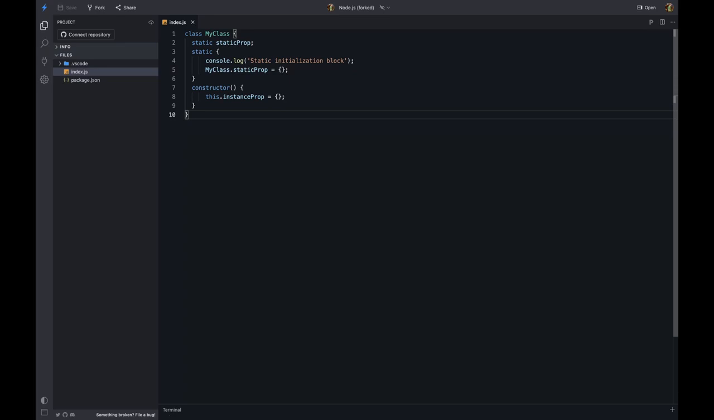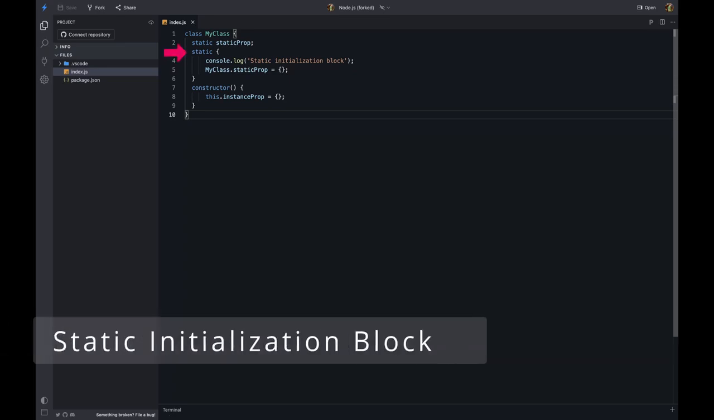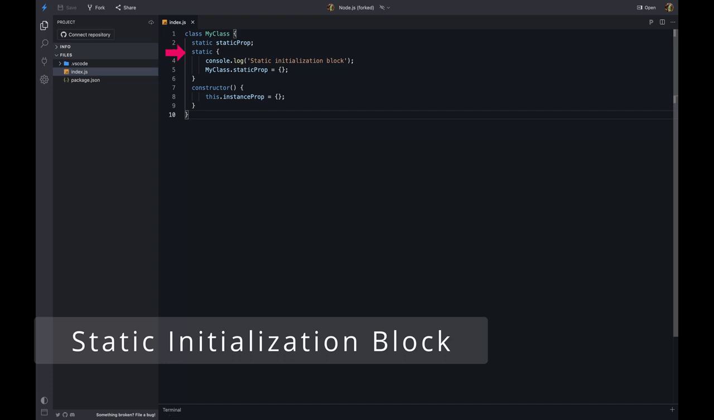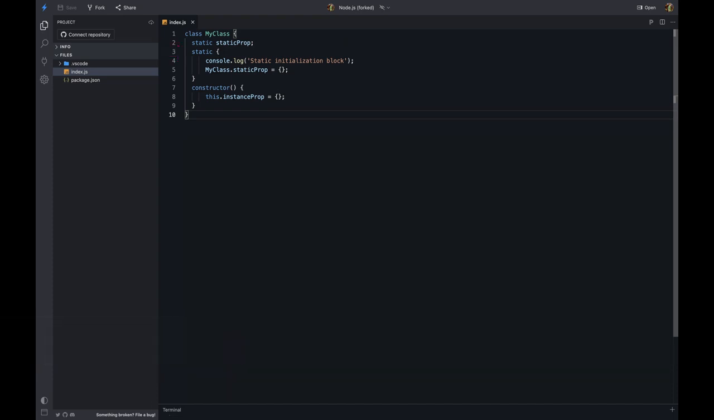In ES 2022, a new feature was introduced called Static Initialization Blocks. With Static Initialization Blocks, we can initialize static variables and execute some code only once when the class is loaded. In this video, you will learn what Static Initialization Blocks are, why to use them, and how to use them.